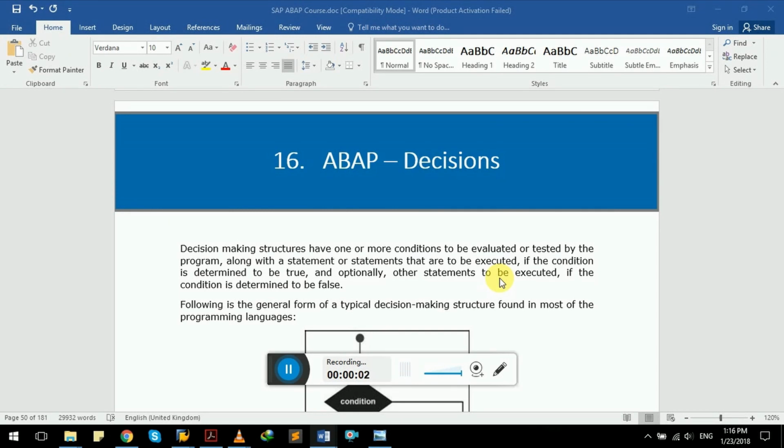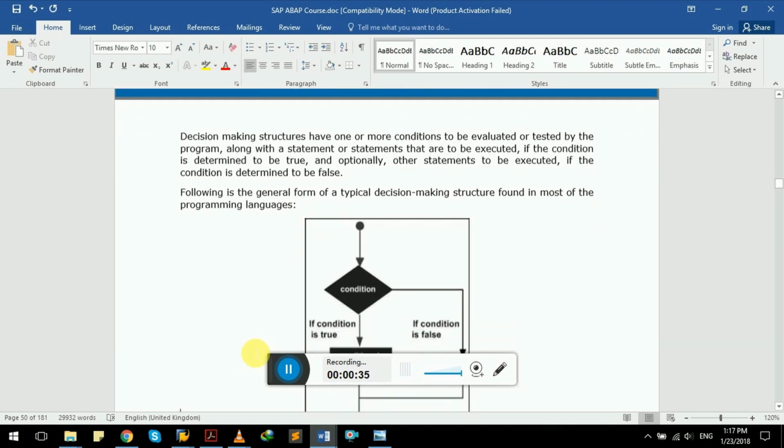Hello class, in this video we will learn about ABAP decisions. Decision making structures have one or more conditions to be evaluated or tested by the program, along with a statement or statements that are to be executed if the condition is determined to be true, and optionally other statements to be executed if the condition is determined to be false. Let's see the general flowchart of a decision making structure.